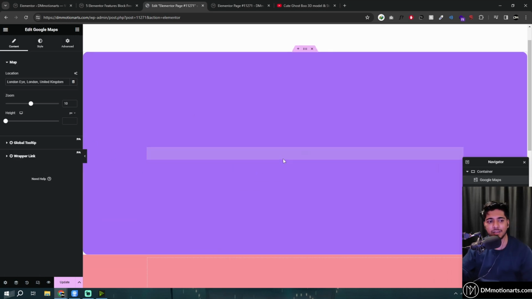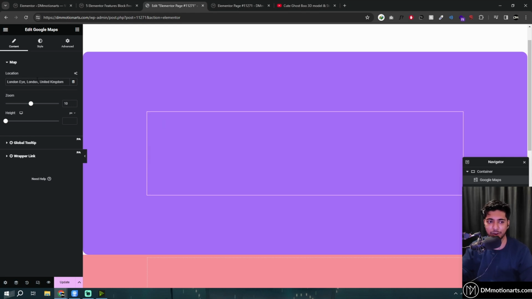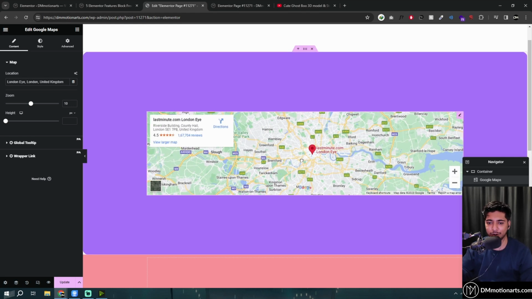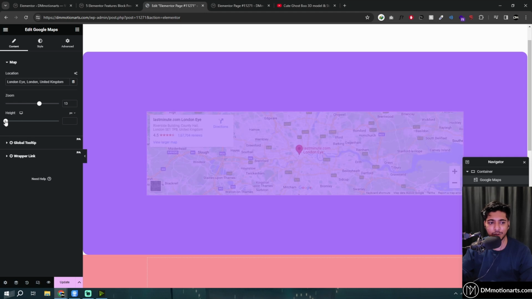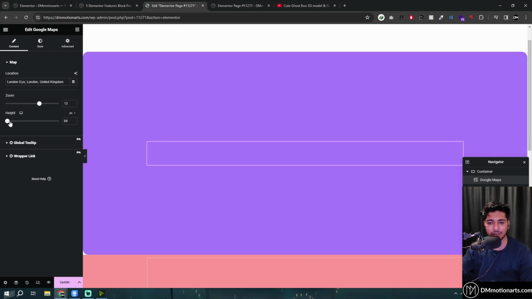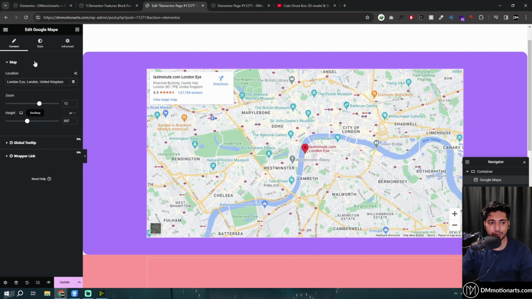Google Maps, again, you just add any Google map around here. It will show the map location. There's how much zoom you want, then the height of the whole map. Go into style, and then that's all we have.